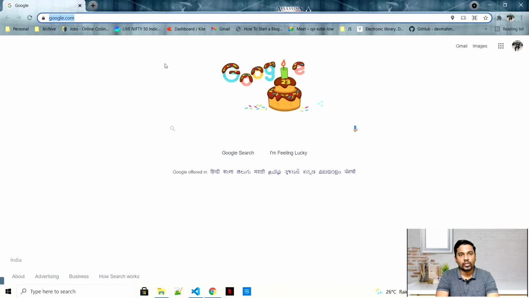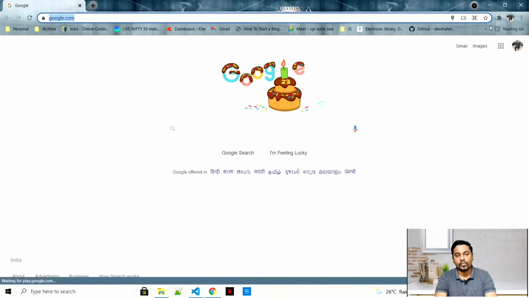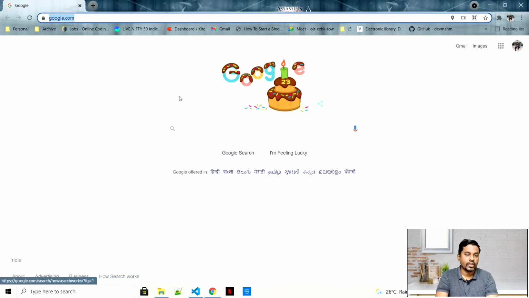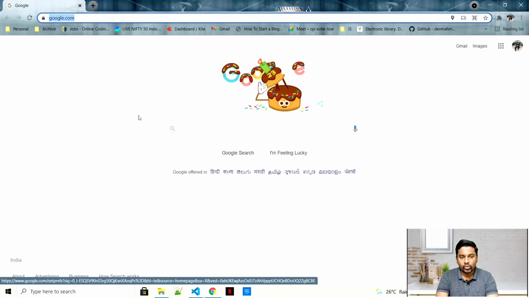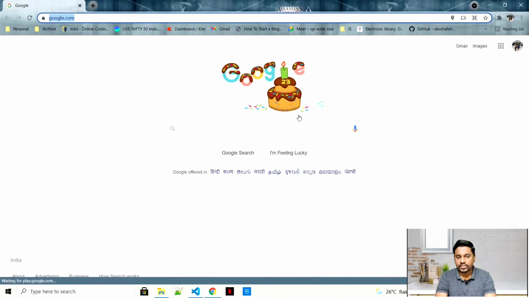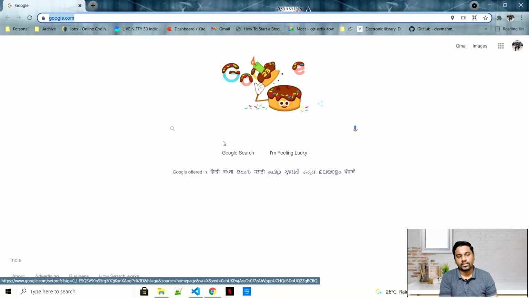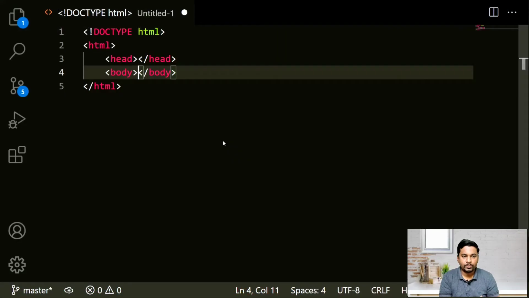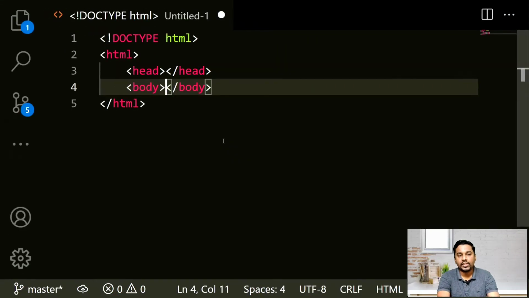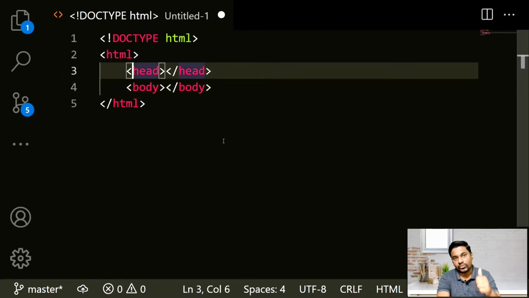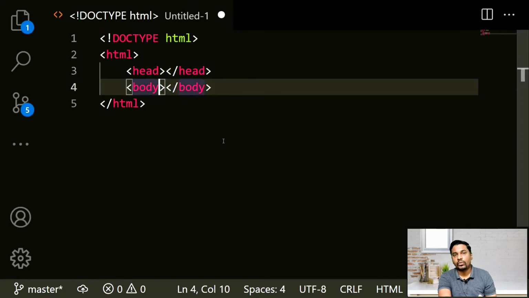And whenever I talk about the body, this is the body of your HTML, your browser, your page you can say. There is this logo, this cake, everything that you are seeing over here is going to be the body of your page. So coming back to our program, whenever I write something into my head, that goes to the heading section. Whenever I write something in the body, it goes into the body section.